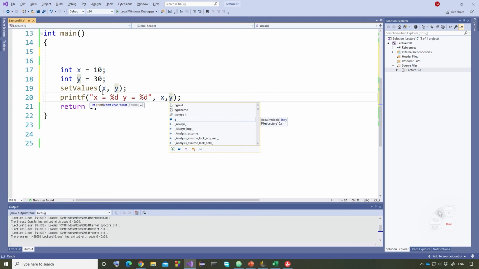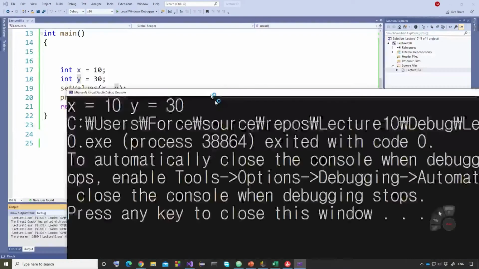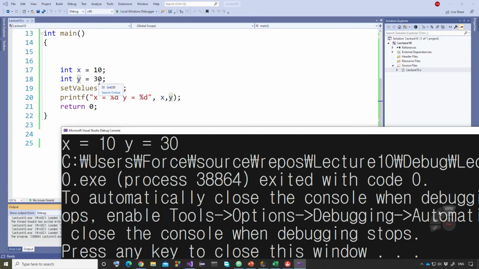So I pass x and y to set value, and then I will print the values of x and y. So let's run and see how this one is working. So here it is. x is equal to 10 and y is equal to 30. Not changed even after I call the function.